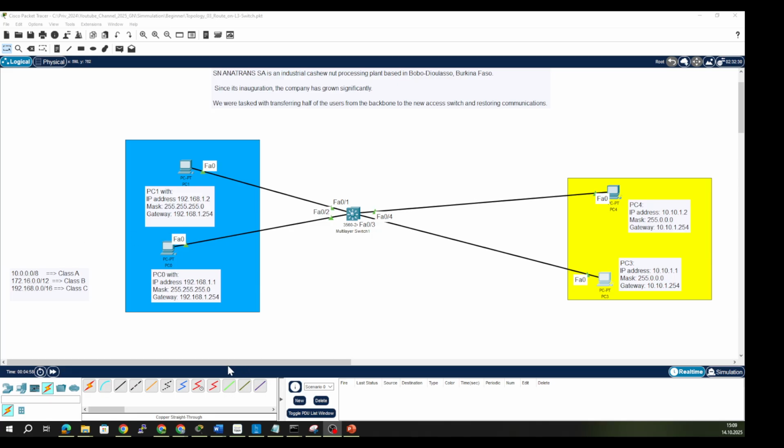Here we are going to configure the network based on the task that has been assigned to us. As you can see up there, Anatrans SA is a company growing really significantly fast, and we have been tasked to implement the networks as described. This means moving half of the users to the access layer, meaning we are going to install a new access switch here. All users are actually connected to the core.